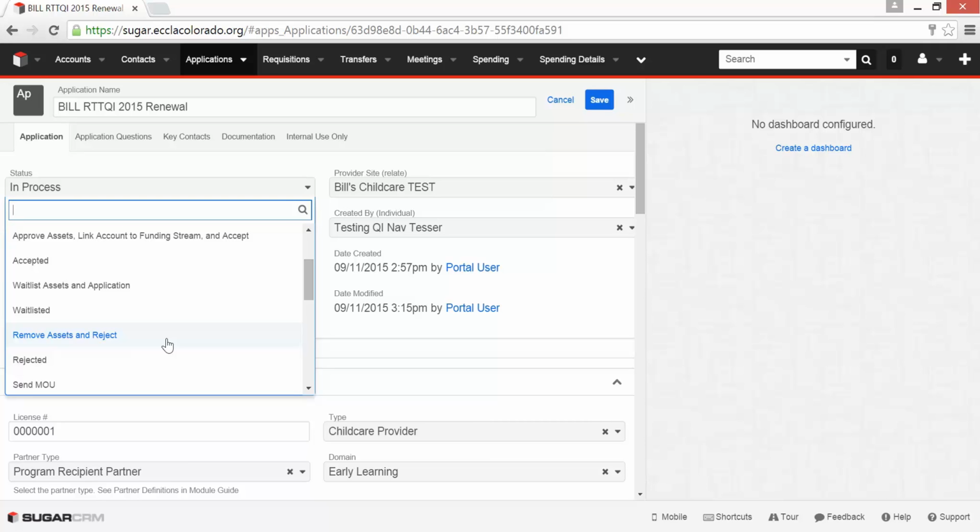Probation and adverse licensing issue are available for programs that have been awarded funds but whose participation in the QI program is on hold.